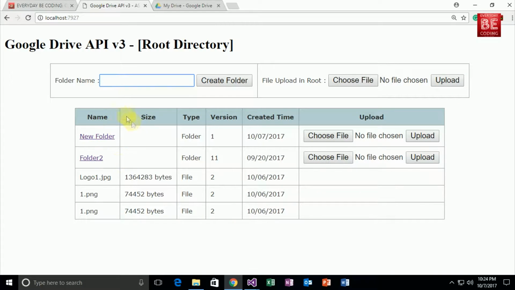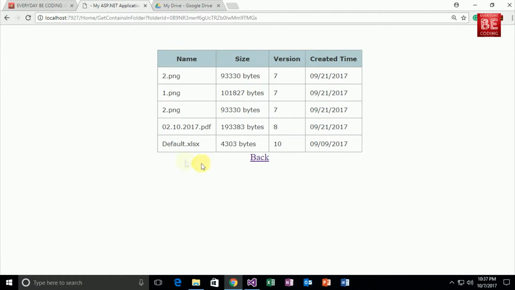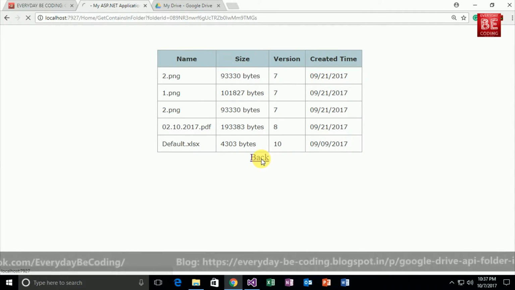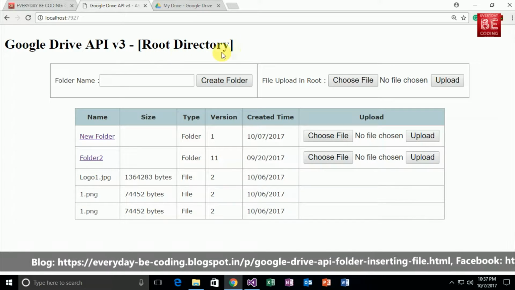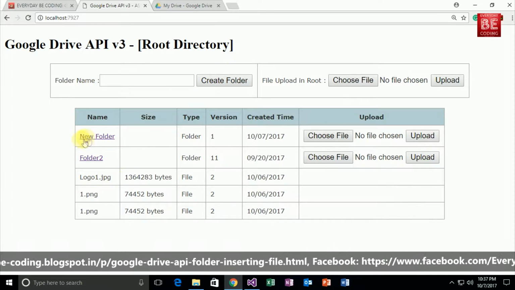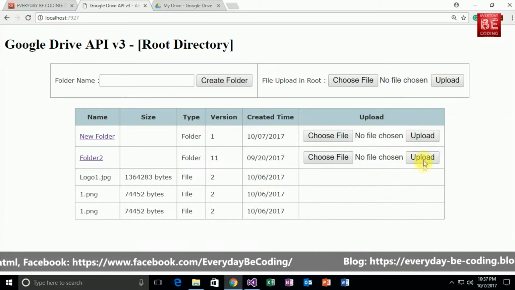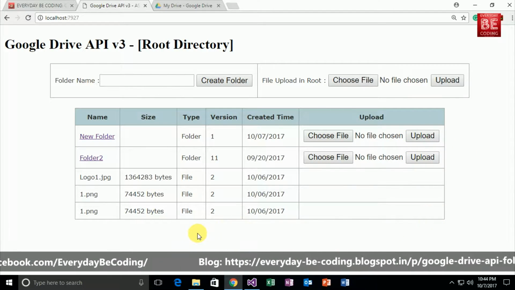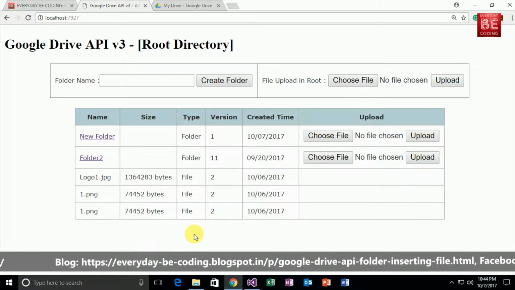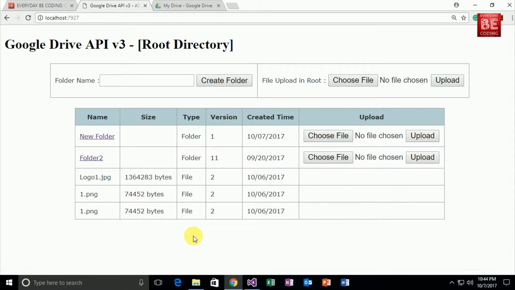And you can see the specific content of the specific folder. Just click on this specific folder. All the content of the folder appears within a specific grid. When I click on the back button, it redirects to my root directory. You can also upload a specific file within a specific folder, just by clicking this upload button. So how can I achieve this using Google Drive API version 2 and version 3 in Microsoft ASP.NET MVC5?